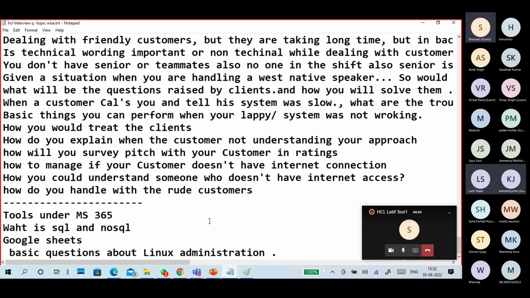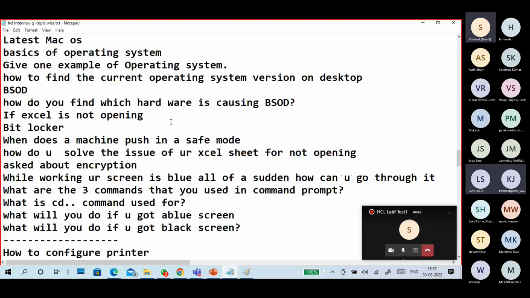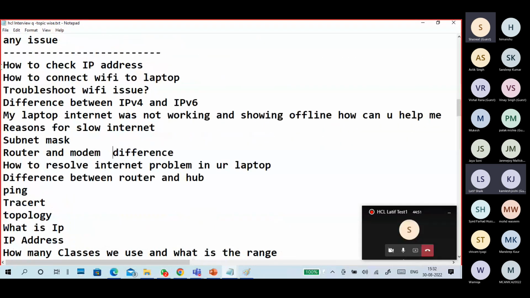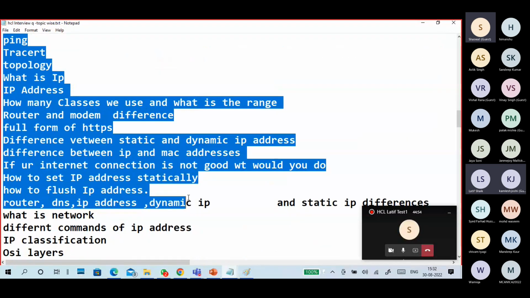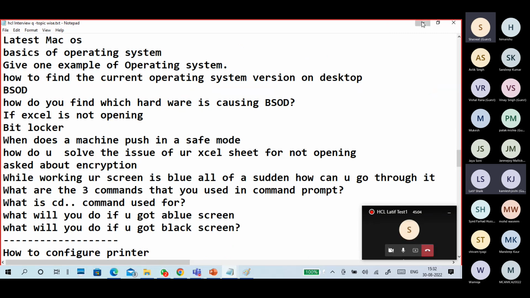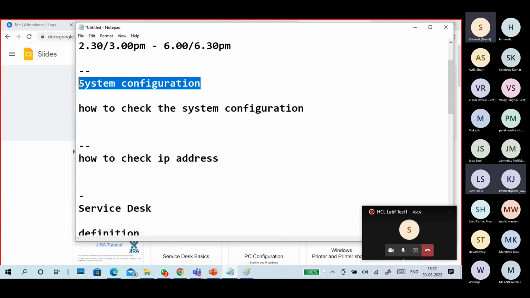Okay, so these are the questions our previous batch got. I copied them into a notepad and separated them topic-wise. Later I will share these questions. This is also an important question in your technical interview, and personally you are also required to know your system configuration. So first of all, I'll go for this one.